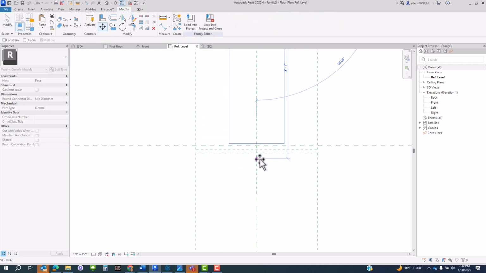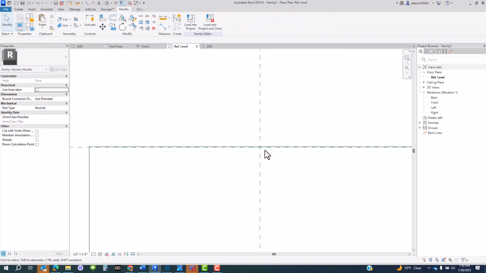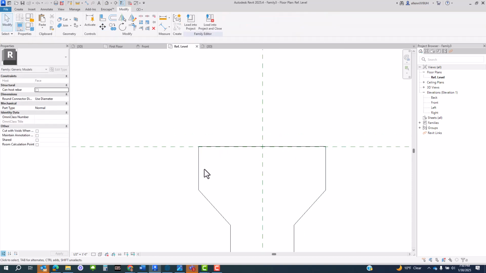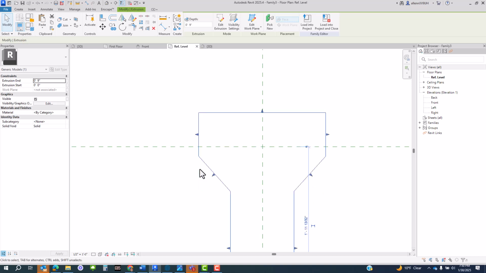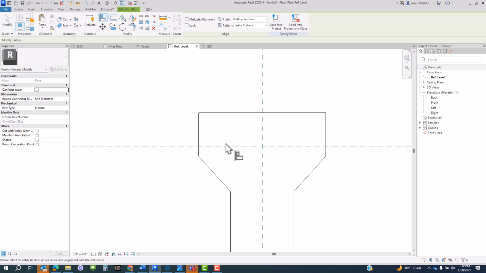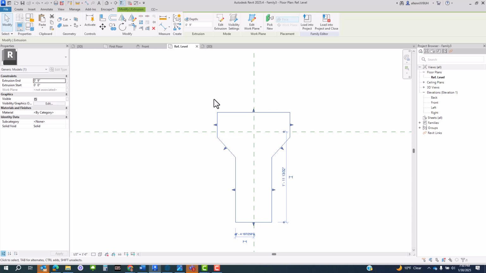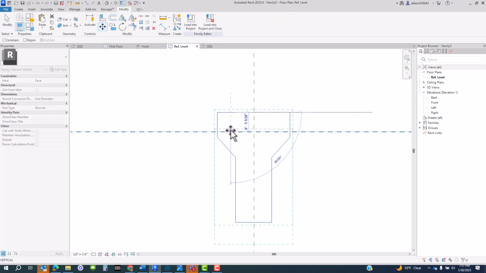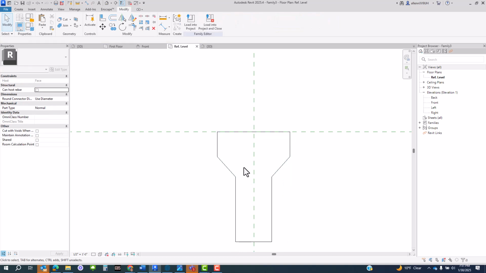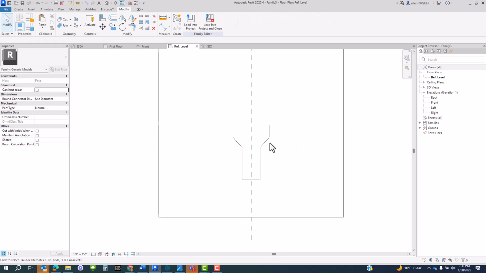I think I'm going to switch that around and just move this down. It's not really wanting to align very well, so I'm going to move it up a little higher and then type in AL for align, select my reference plane. No, that's no good. You can't do that. I'll just have to do MV for move, and then I can move it and let it snap to my reference plane or snap to the crosshair.